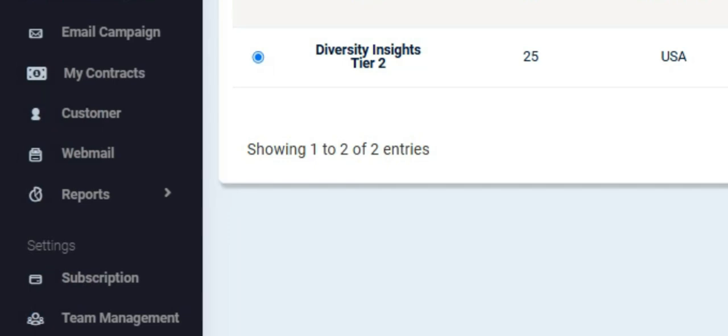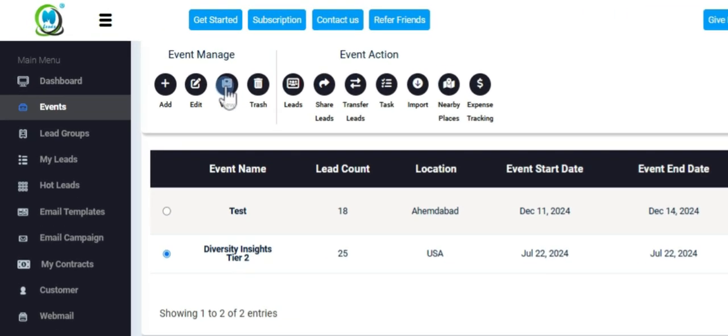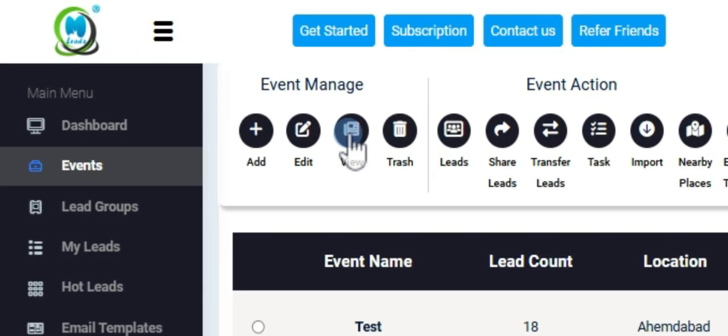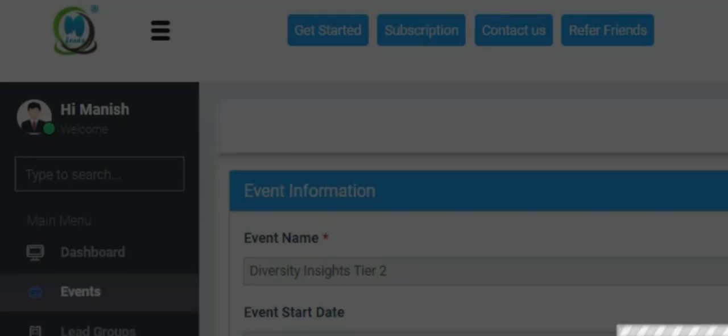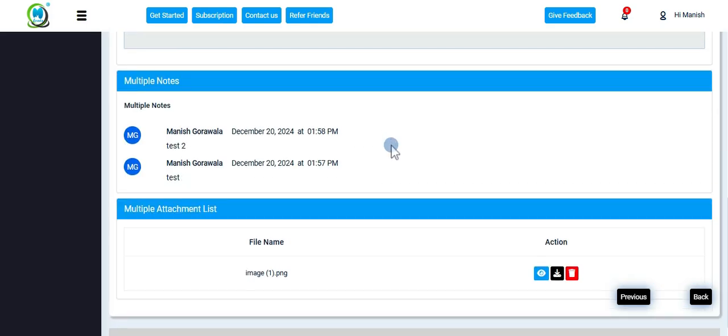To look into an event, simply click on the event name and then click the View button. You will be able to view all the associated leads, tasks, and follow-ups. You can also see multiple notes over here.